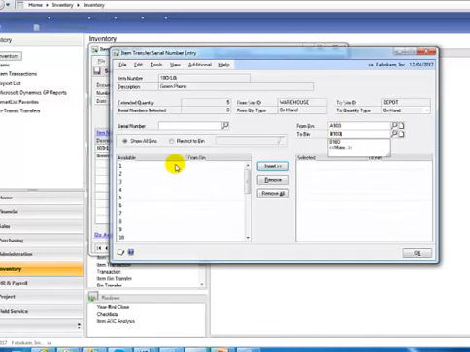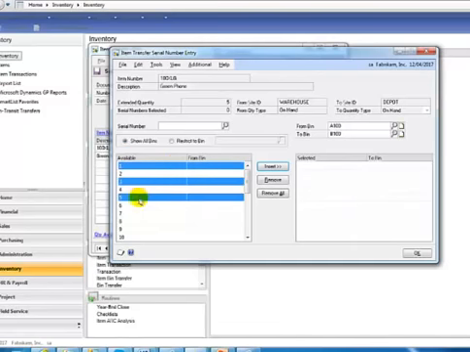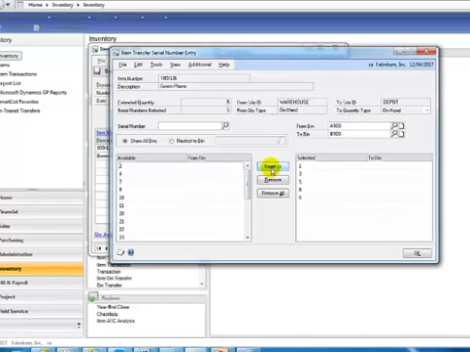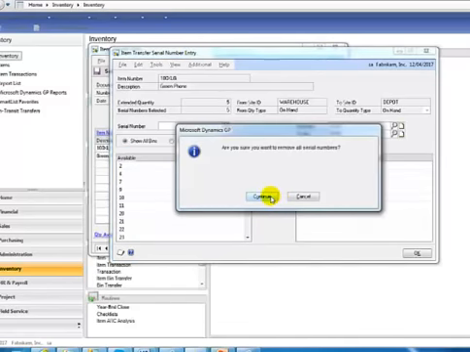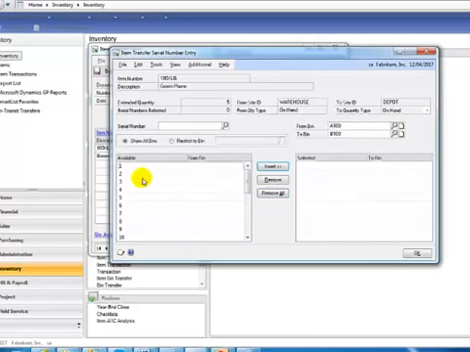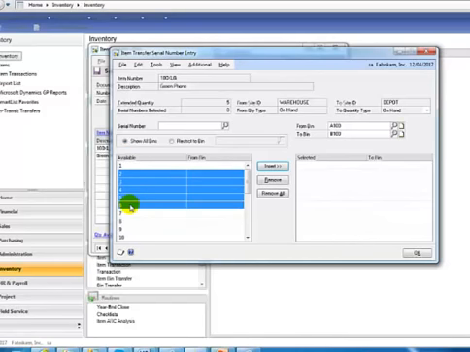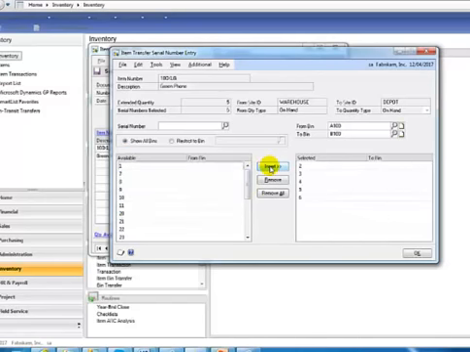In prior versions of Great Plains, you would need to select one serial number at a time. In GP 2013, you can hold your control key down and select multiple serial numbers. And click the insert button. Alternatively, if they fall within a range, you can highlight the first line, hold your shift key down and select the last serial number, insert.